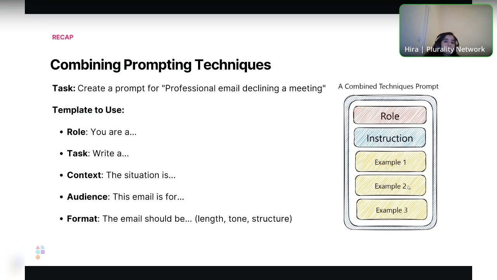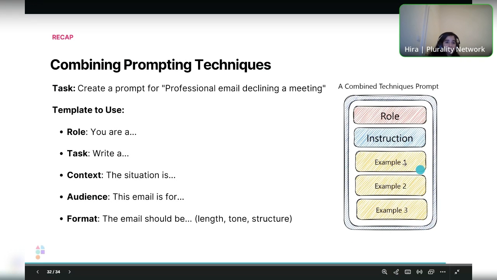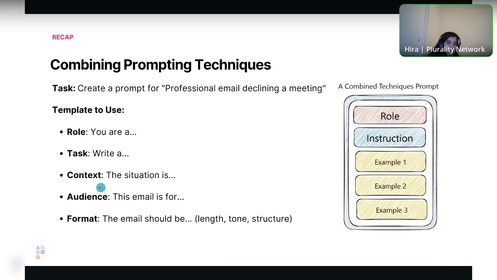So combining everything that we have talked about until now. Whenever you write a good prompt, remember that you need to assign the role. You are a power statement. Then you write a very clear instruction, and then if needed, you write examples and external context. So think about the role, the task, the context, the audience, and the format.